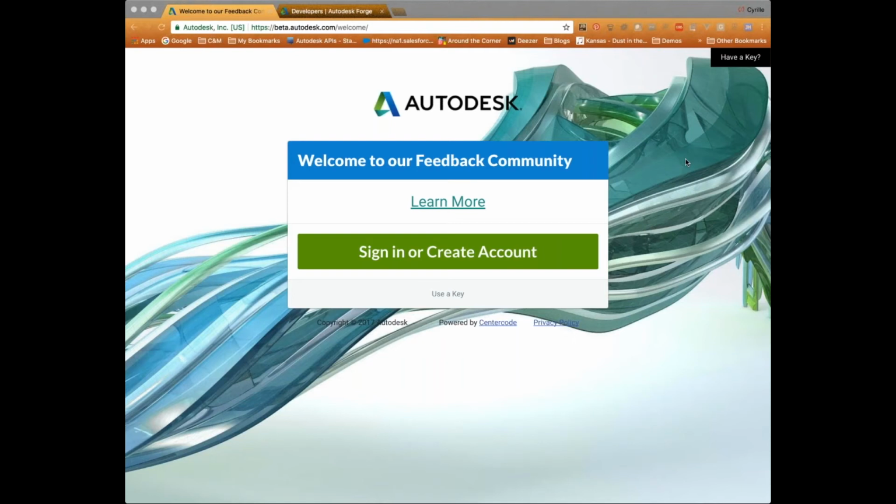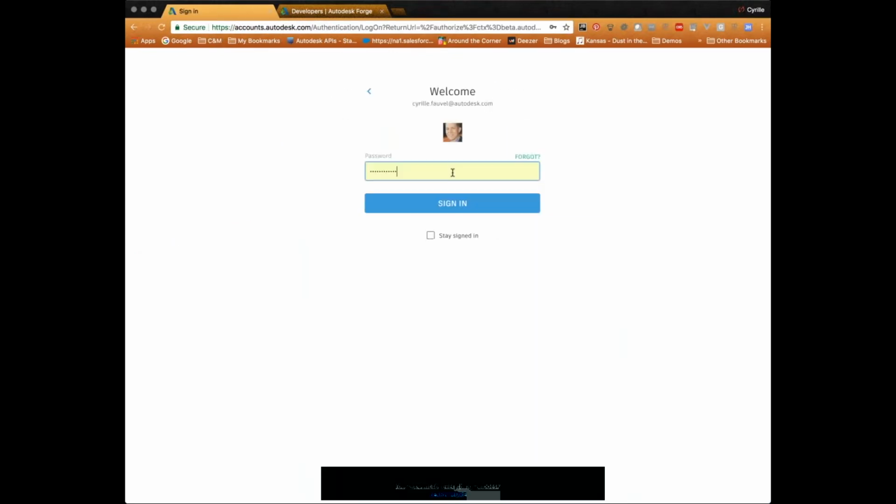Hi everyone, so I'm going to show you how to subscribe to the AR/VR Toolkit beta program, as well as various steps you need to do before trying to use it. So the first thing is to go to the beta autodesk.com website, and you can sign in for the beta program for the AR/VR Toolkit, which is a tech preview. We still have a lot of work to do.